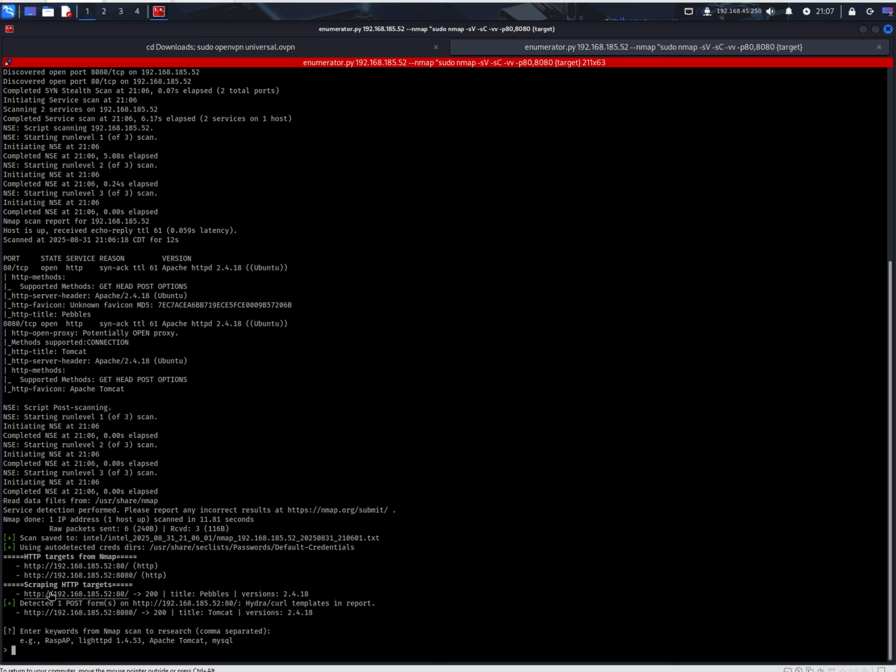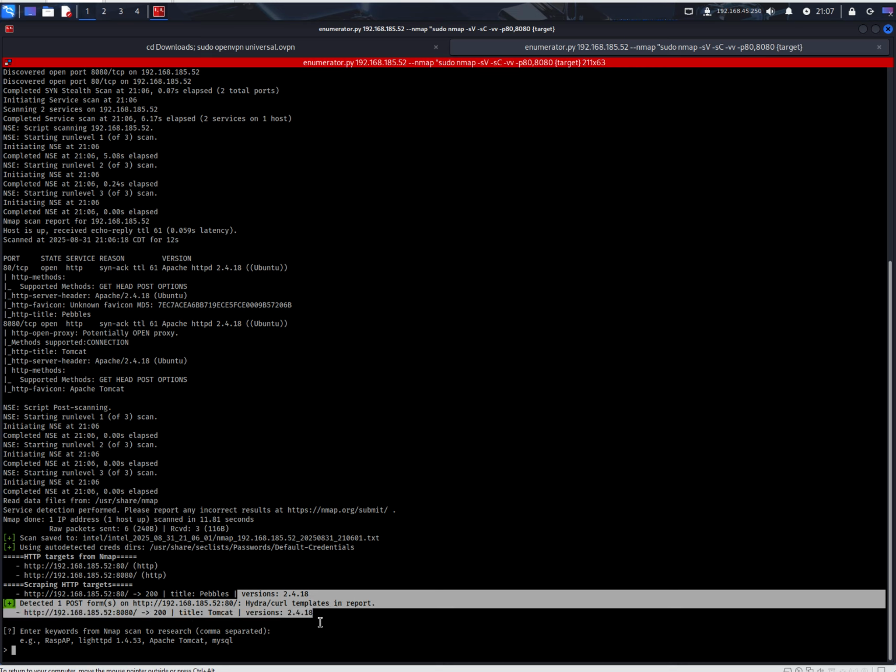Right here, it is saying these are the ports that I found that are related to HTTP. And then here it does a scrape of those ports. And it just looks for some quick information, like here it gives us the title for port 80 and 8080, Tomcat. And this section right here, it just looks for anything that looks like a version number.